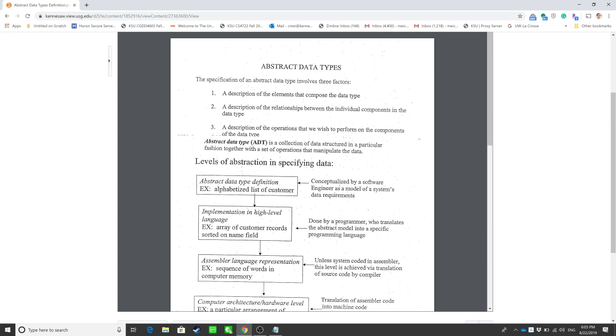All right, and third, we need to define the operations we wish to perform on the components of the data type. Okay, right now it's in-class exercise time.